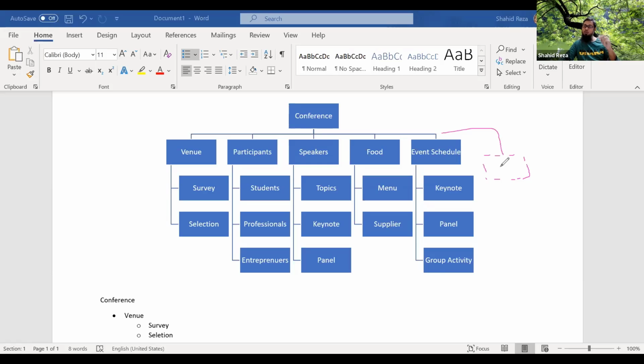We need to do more planning. That's why sometimes this component is known as planning component. And the whole thing that we are doing is sometimes known as rolling wave planning. Rolling wave planning. All right, that means we are rolling and getting detail of each component.